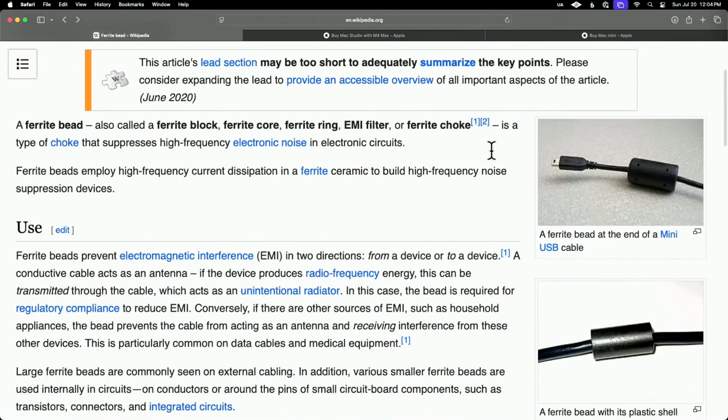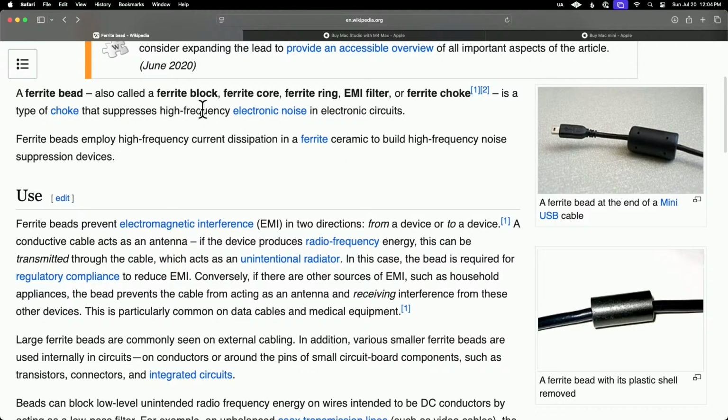All right. First up, a ferrite bead, also called a ferrite block, ferrite core, ferrite ring, EMI filter, EMI standing for electromagnetic interference filter, or ferrite choke, is a type of choke that suppresses high-frequency electronic noise in electronic circuits. Ferrite beads employ high-frequency current dissipation in a ferrite ceramic to build high-frequency noise suppression devices. So, what do they do? They help remove electronic noise. We can go back to the main camera here for just a moment. We'll talk about how they work in just a second.